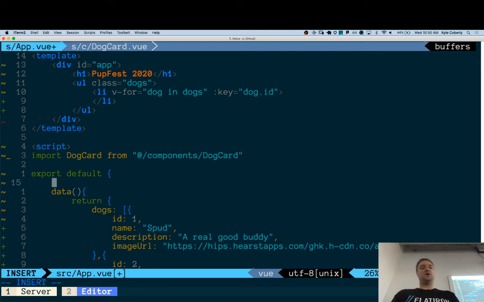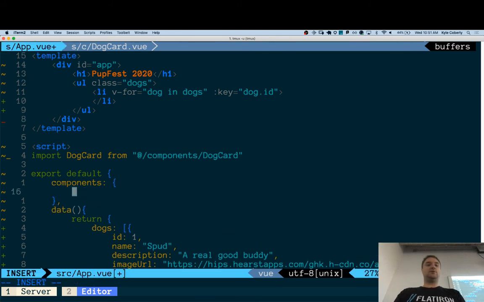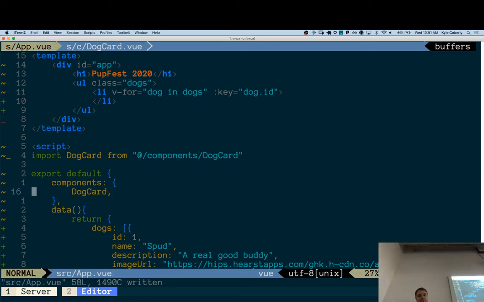Interesting. Okay, so to use that, above data, still in this export default object that we're doing, we're going to make a key called components. That's an object. And we're going to put dog card in there, like that. What this does is it makes that dog card component available inside the app, and inside of that template.